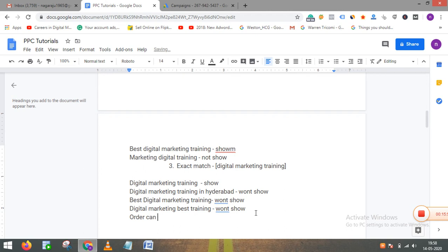The order can be changed. How can you change this order? For example, training digital marketing. If anybody is searching on Google with training digital marketing, it will trigger my ad, because the user is searching with the exact three keywords: digital marketing training. See here, training is coming, digital is coming, and marketing is also coming.